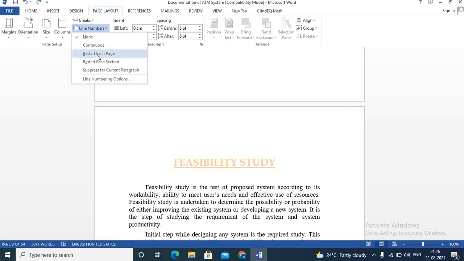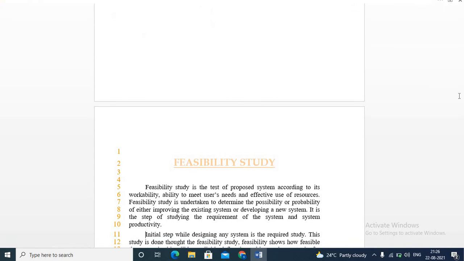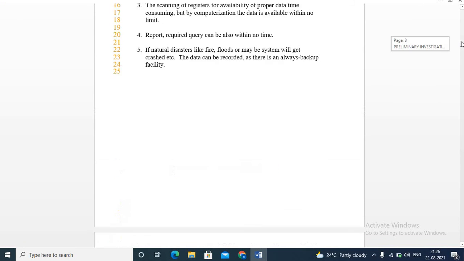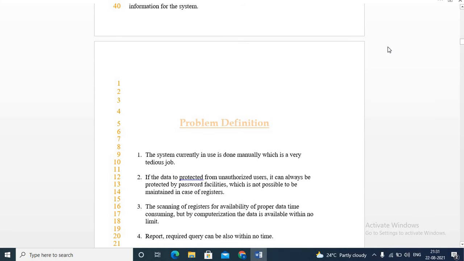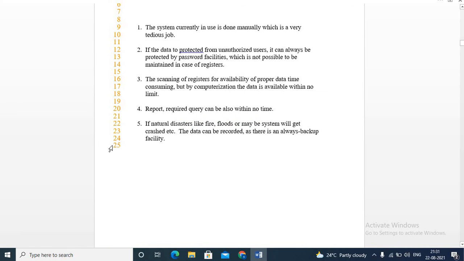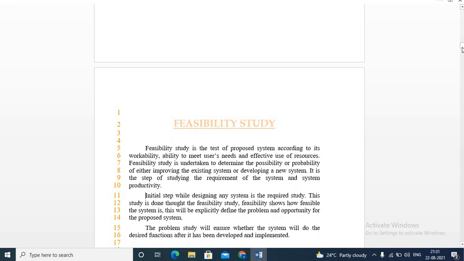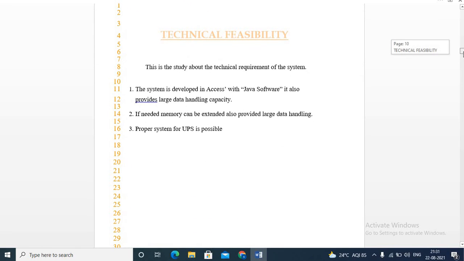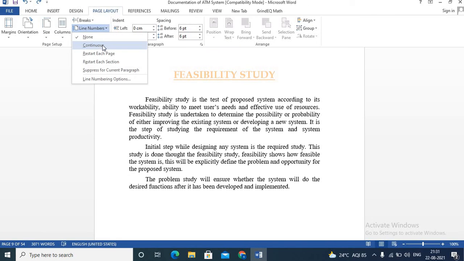Next in line numbers is restart each page. Let's see how this works. Click on restart each page. Let's see how this applies numbers. You can see the second type of numbering system where on each page numbering starts from 1. So on this page the numbering is from 1 to 25, and for the new page again the numbering starts from 1. So this is line numbers in Word. You can use it for each section also.